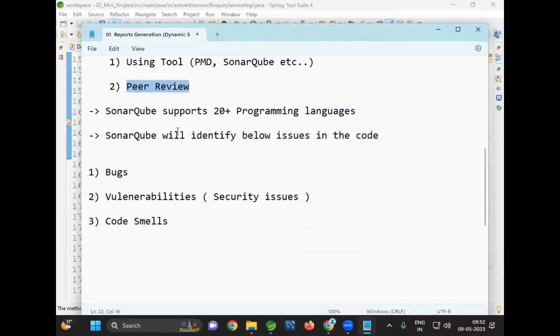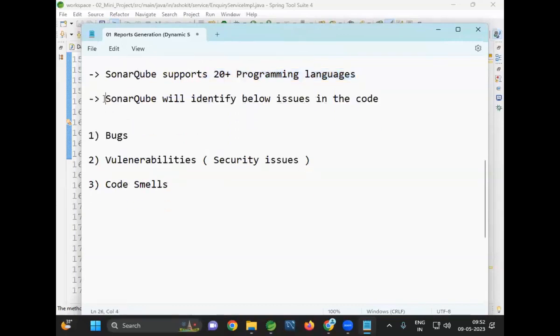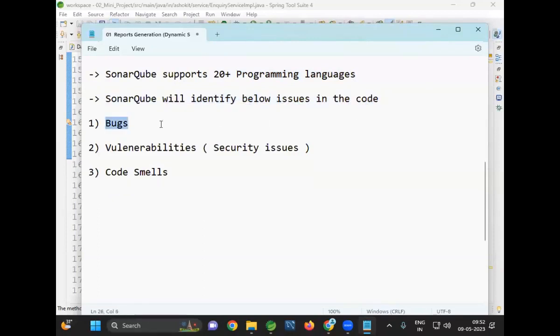So most of the projects are using SonarQube for the code review. SonarQube is software that supports 20 plus programming languages. Java code also can be reviewed by using Sonar. SonarQube will review the code and identify the following issues in the code. What are those issues? Bugs will be identified. Vulnerabilities will be identified. Code smells also will be identified by SonarQube.